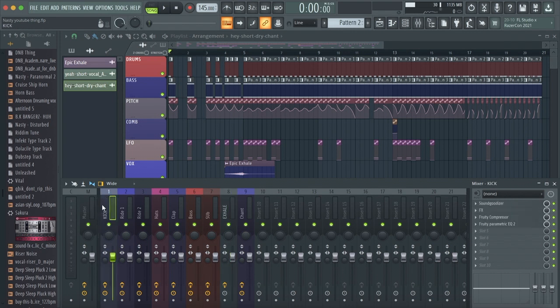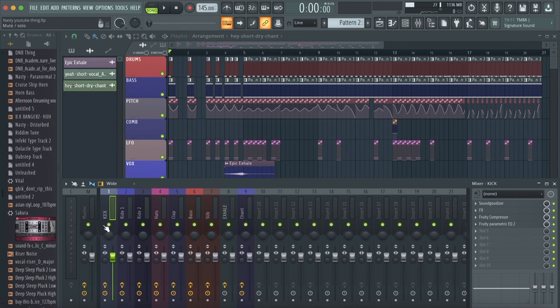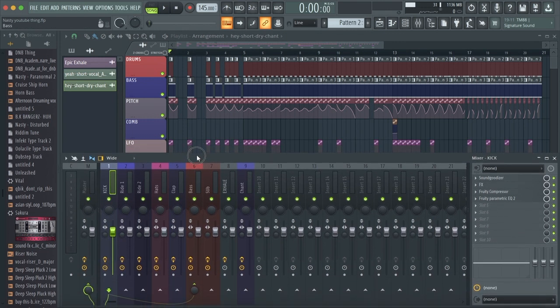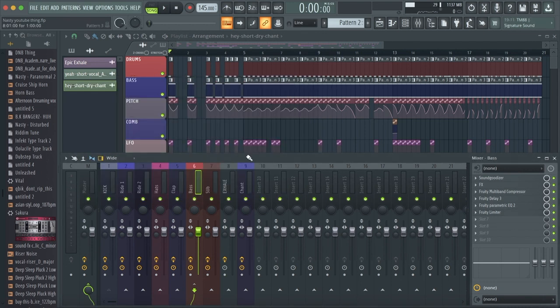I'm redoing this whole thing because all my audio is terrible once my CPU gets overloaded, and that's for everybody. But I have my kick. I use Soundgoodizer. It just boosts the volume, and it sounds really nice and clean through the mix. Now, I do sidechain it. Let me pull this up. So I sidechain it to my bass, and I use Fruity Limiter. So we just adjust it to what we need.